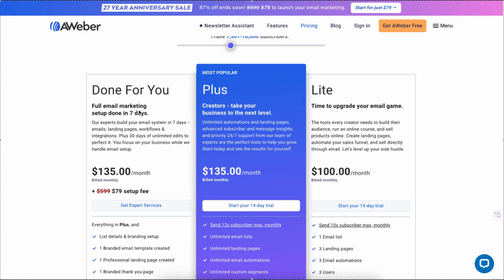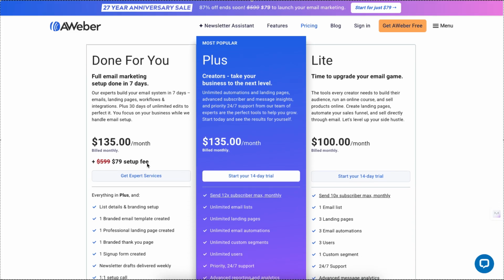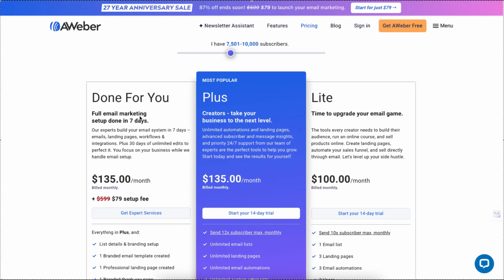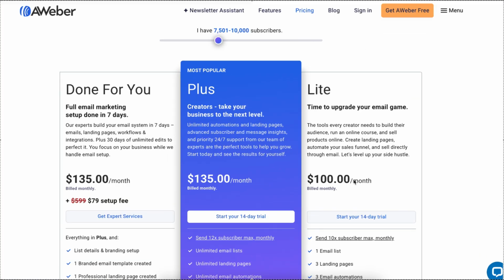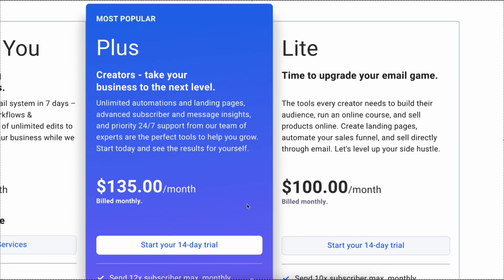They have this done for you plan, and at least now they're running this promo. You can decide yourself whether this is worth it for you. I would rather just do it myself, to be honest. But you have the Lite and the Plus plan. And billed monthly, the Lite plan is $100 and the Plus is $135, which is somewhere in that middle range.